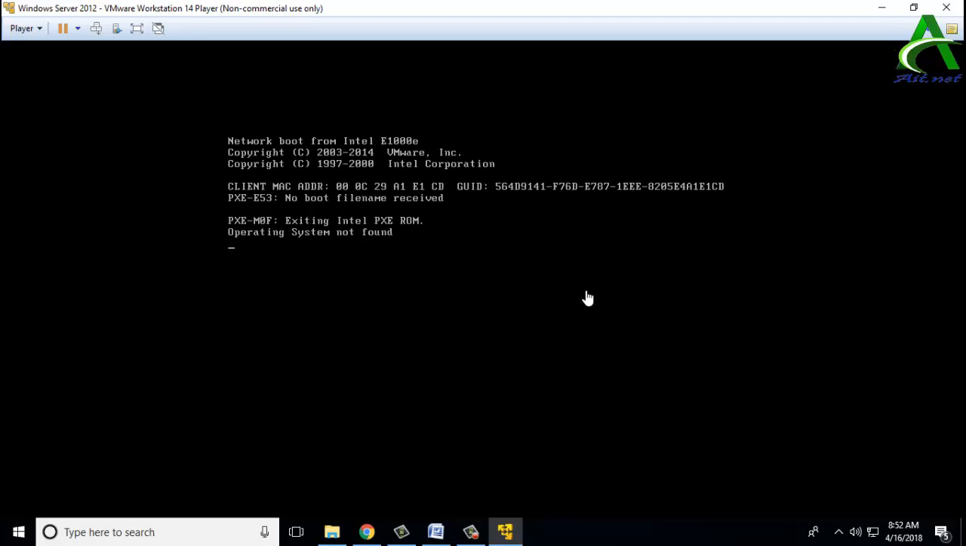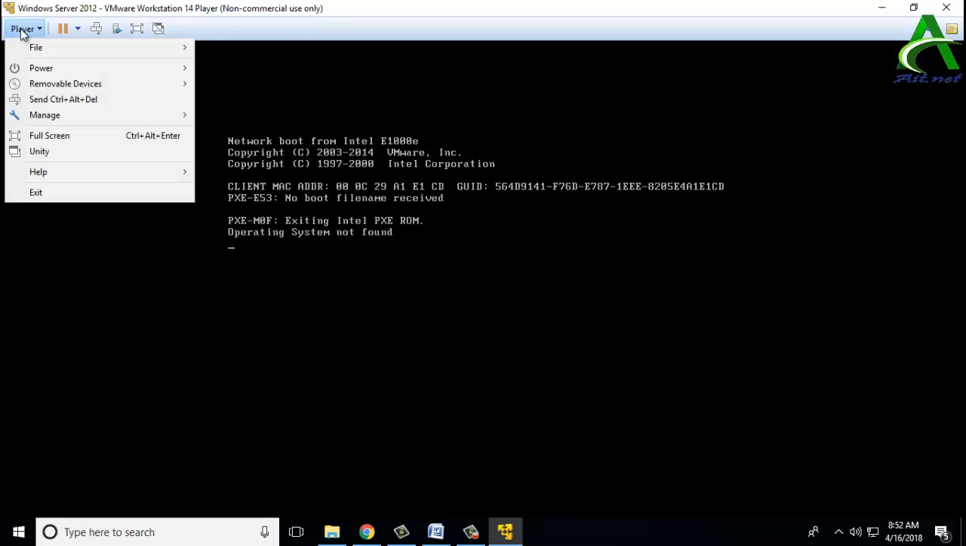So now we'll show how you can resolve the issue if you face this kind of issue when installing Windows Server 2012 in VMware. Our vision is to resolve this and successfully install Windows Server 2012. Let's see what we'll do. Step by step you can follow us. Now I will disconnect from here.